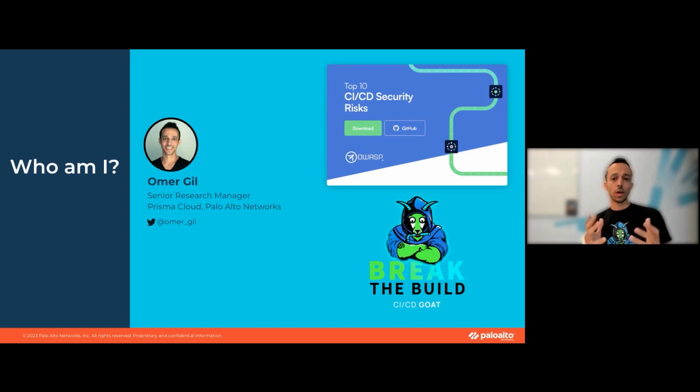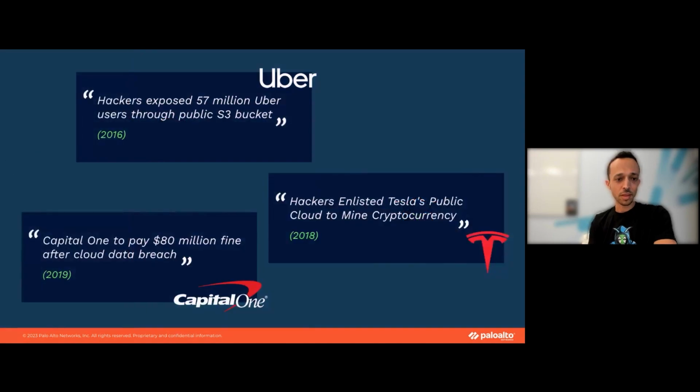And another project that we are very proud of is CI/CD GOAT. It's a deliberately vulnerable CI/CD environment with 11 different challenges based on the top 10 risks. Allow everyone to practice on hacking CI/CD environments and also to defend them. So I recommend you all to look out for it, download it, give it a try, maybe even contribute your own attack scenarios. It's pretty cool. So after all that, let's begin.